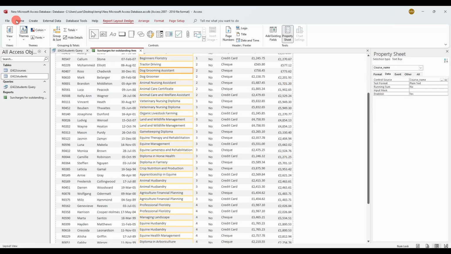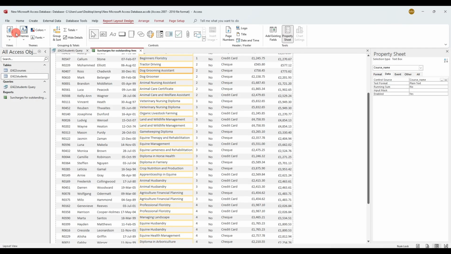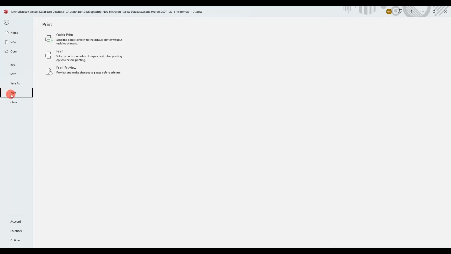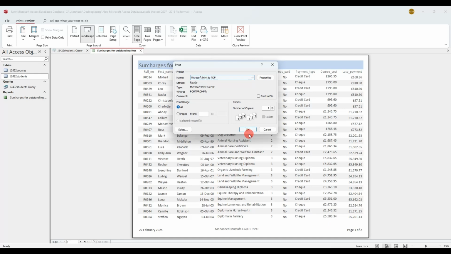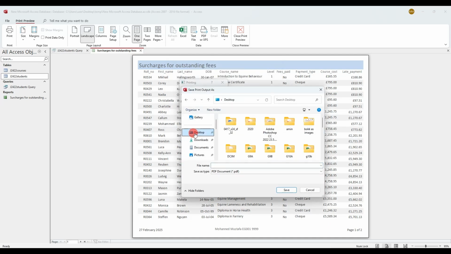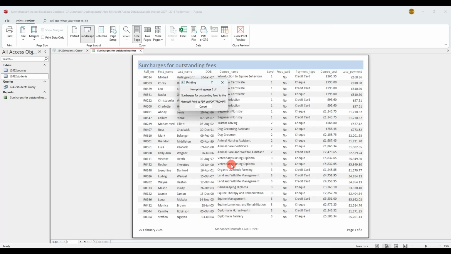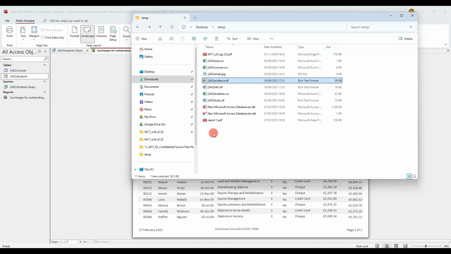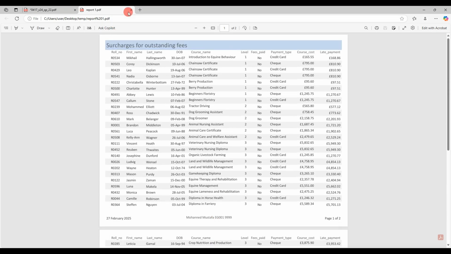Okay, so I'll save, and let's go back and save and print your report. I'm going to simulate the printing by printing it only as a PDF. So I'll go print, and I'll make sure that I print it as Microsoft PDF. Make sure that I select my folder, and this is report 1. Okay, so if I go to my file, I should have it here, which is nice. Make sure that everything is visible and nothing is hidden.